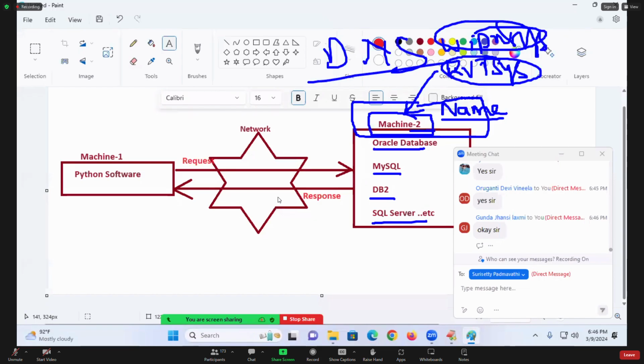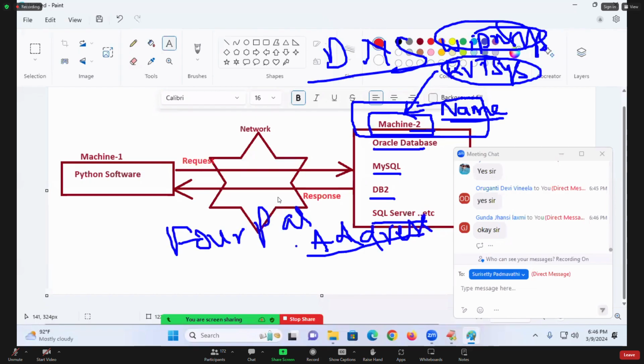Let me explain the definition of it. That computer correspondingly will contain what? One address internally, students. One address will be there. That address is called what? Four parts will be there in that. Suppose, for example, in the older internet system, 198.168.0.1. There is a first part, second part, third part, fourth part. It is a four-part numerical address.